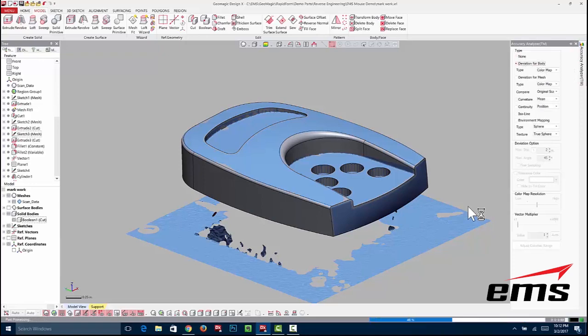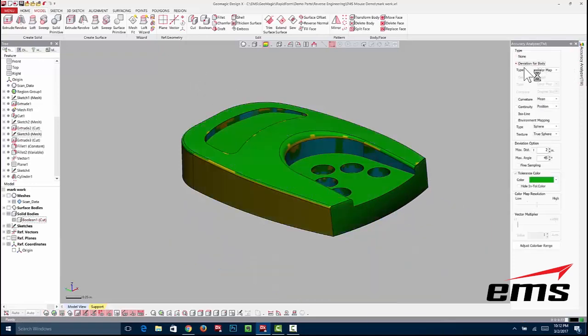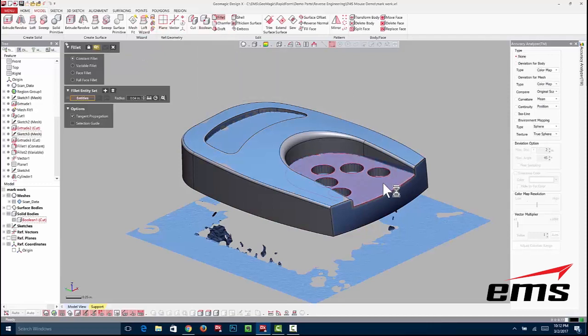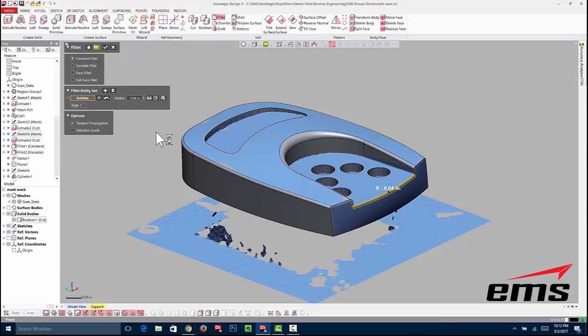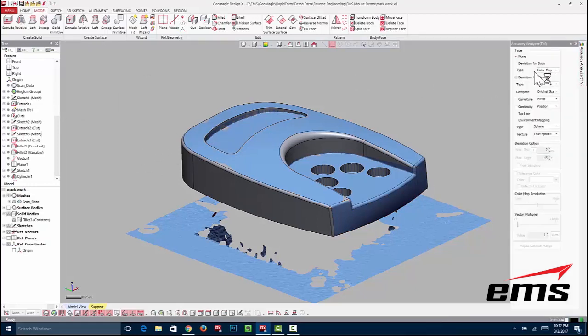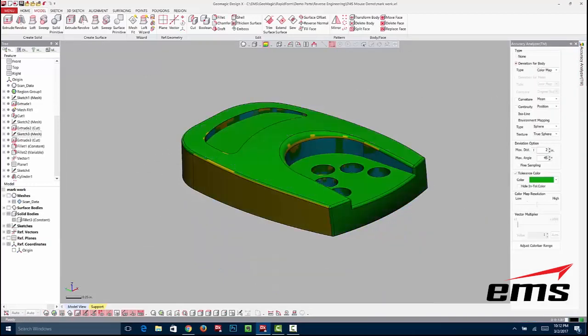So if we look at our deviation, maybe we're going to fillet up these corners. We'll do that here. Okay, and again, we'll check it. So now, once we're done, what we now have is a feature-based solid model.